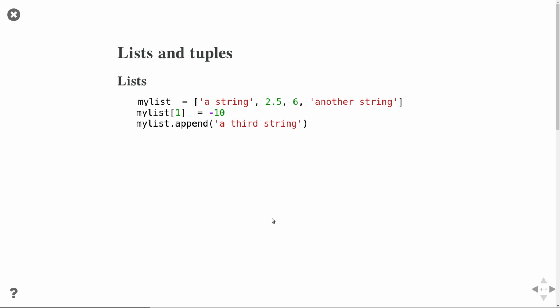The first list up here: I create a new list using square brackets. I open and close with square brackets, and then I provide a list of objects separated by commas. My first item in the list is a string, the second item is a float, the third item is an integer, and the fourth item is again a string. So you can mix different types in the list.